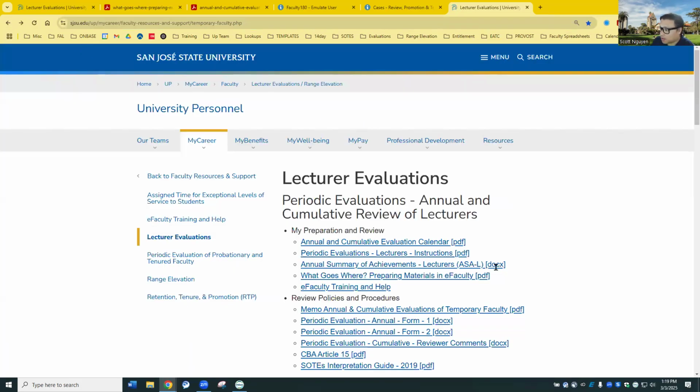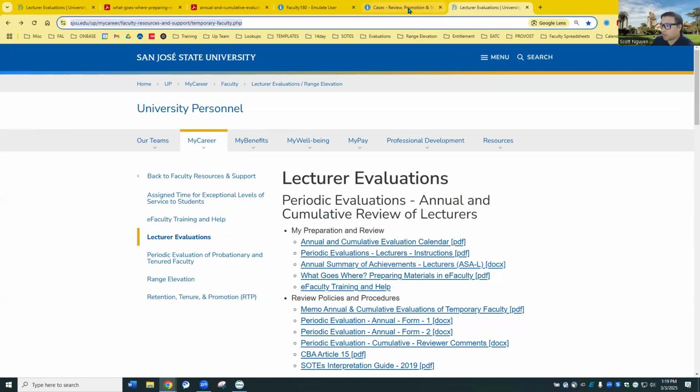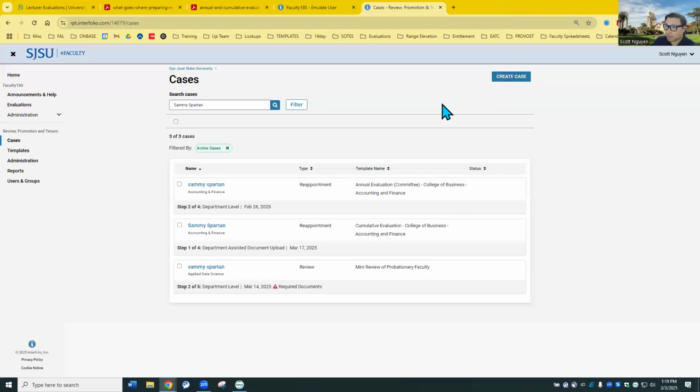Okay. The third one is the annual summary of achievements Word document. If the faculty would like to fill out the ASAL on a Word document and then upload, they can do that by downloading this document here and uploading it in eFaculty. So with that, going over the preparation and review guides, I do want to jump right in.